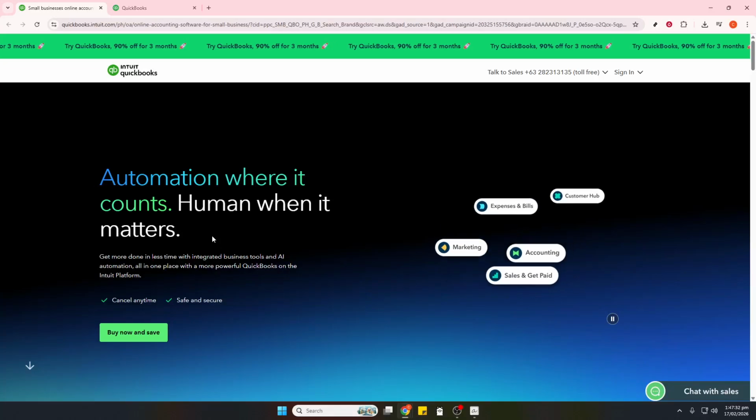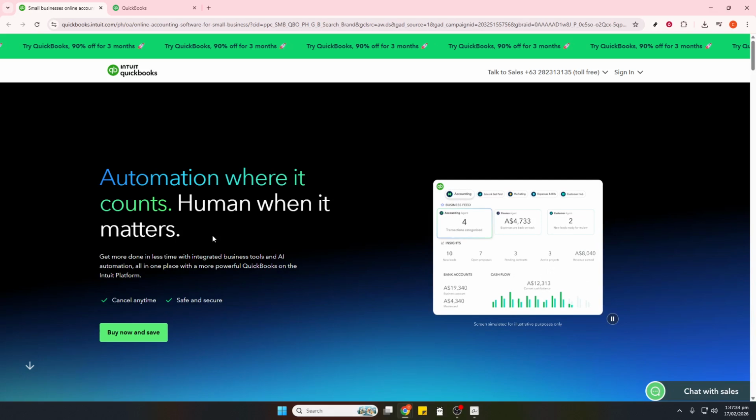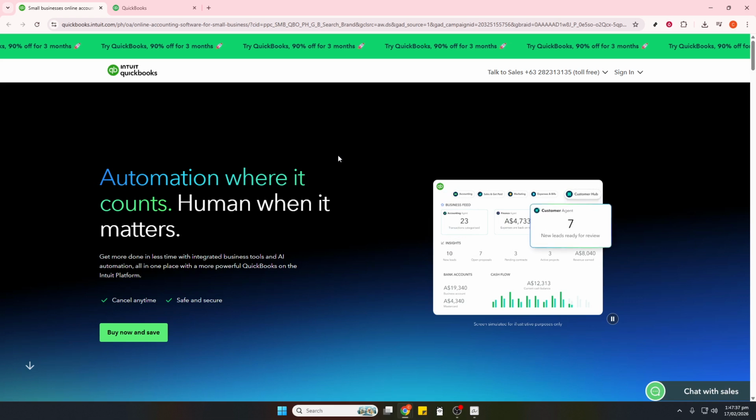In today's video, I'm going to teach you how to print checks in QuickBooks Online 2026, step by step. By the end, you'll know how to set up your check preferences, create a check, print it right away or later, and make sure everything lines up perfectly on your check stock.